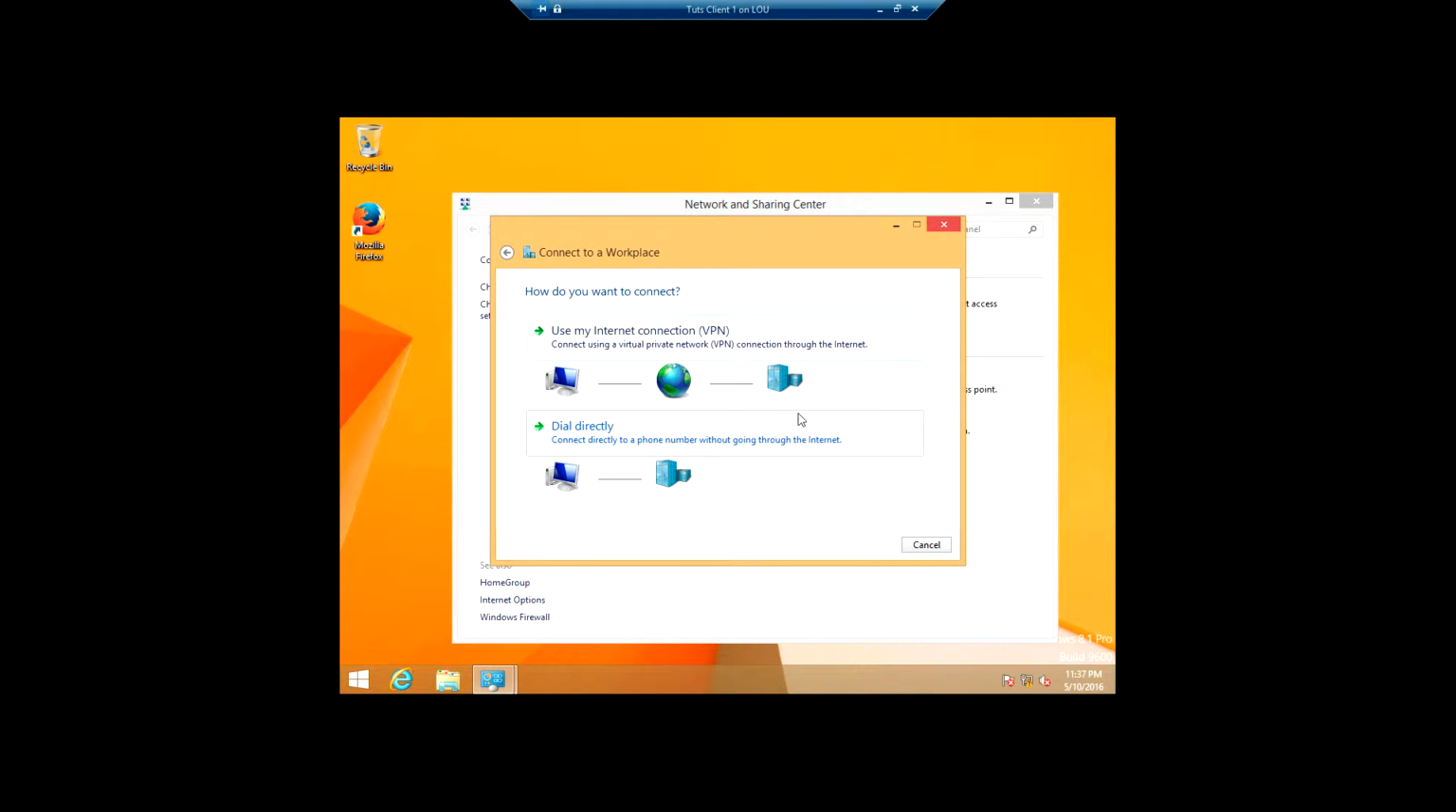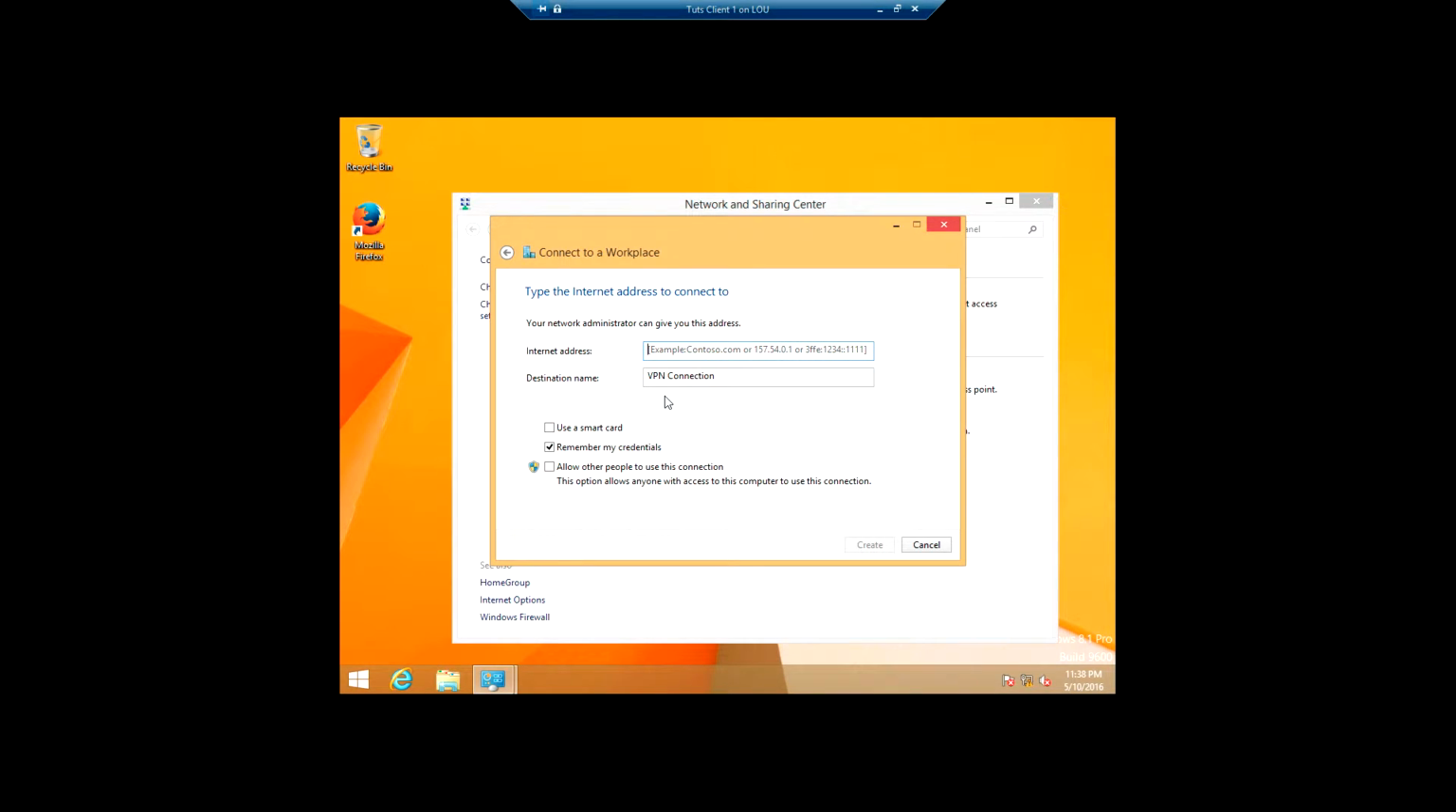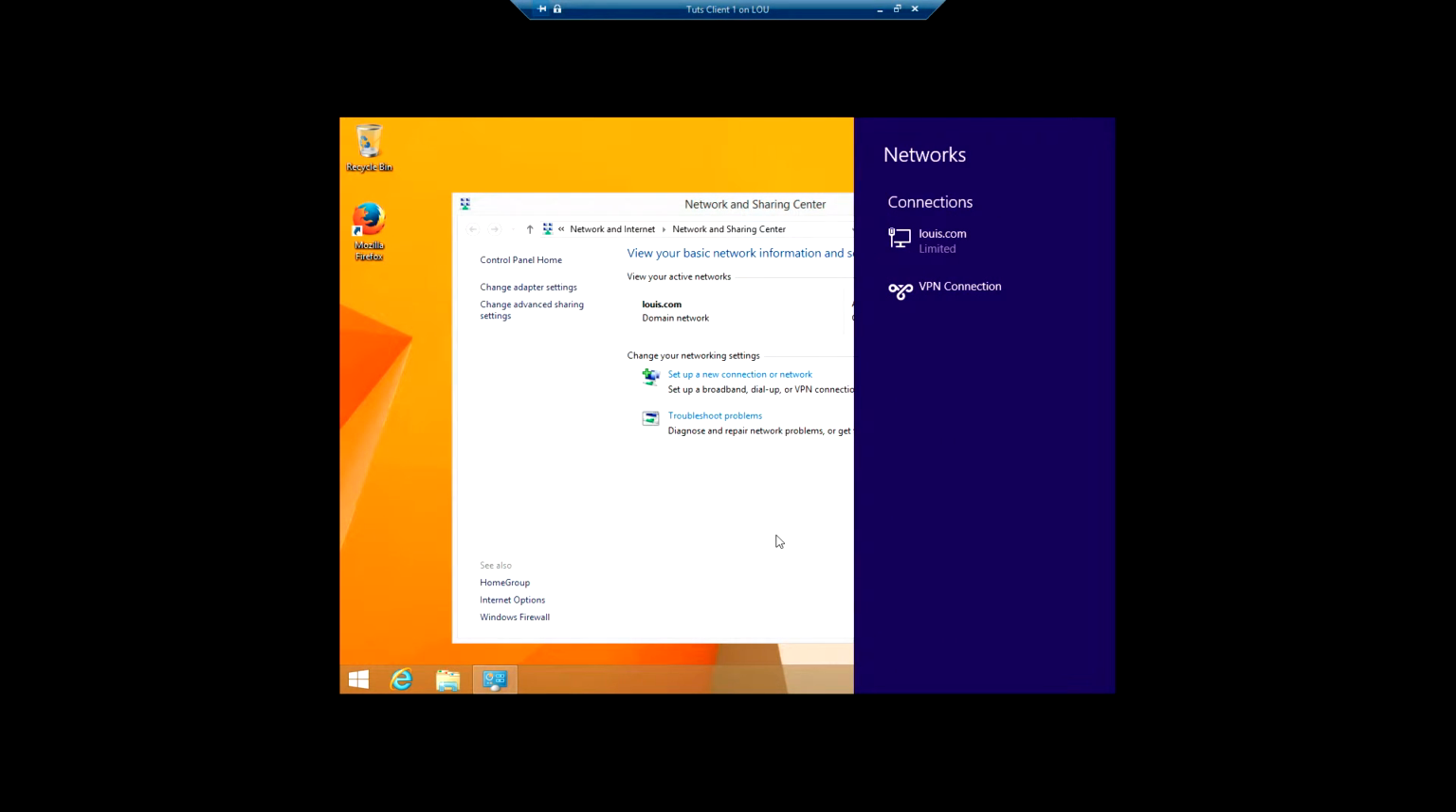VPN requires you to use the internet, so we say use my internet connection, even though we don't have internet in our virtual environment. Then we say we will set up the internet connection later. Then we enter the internet address of our server, which is 50.50.50.2. If yours was still 50.50.50.1, please maintain it as such, but if you changed it to .2 like I did, make sure it is .2 here. You can give it a different name if you want. Then we click create, and we have a VPN connection created.